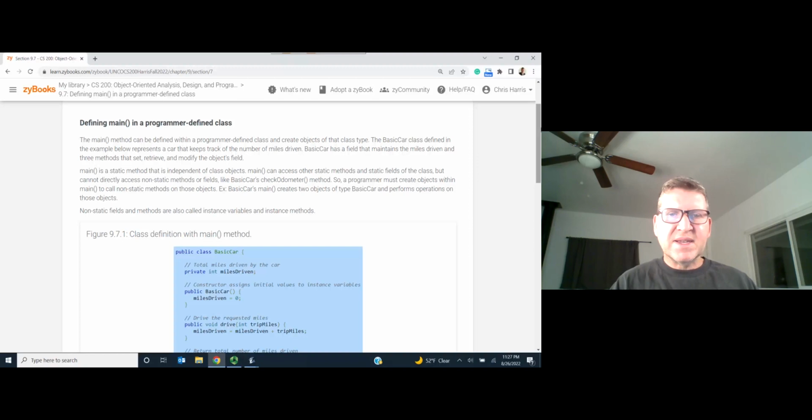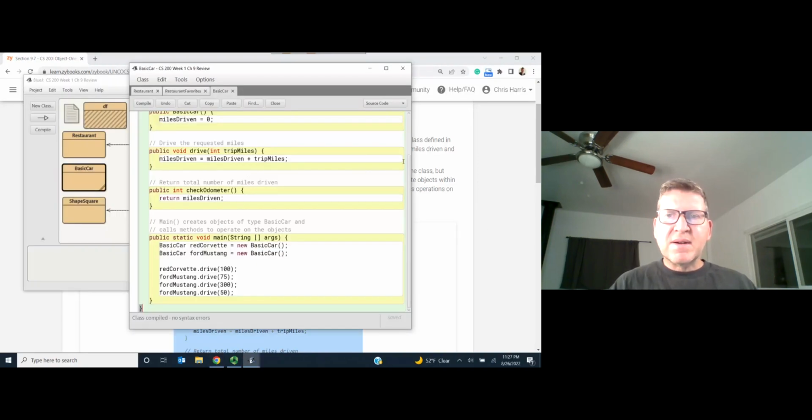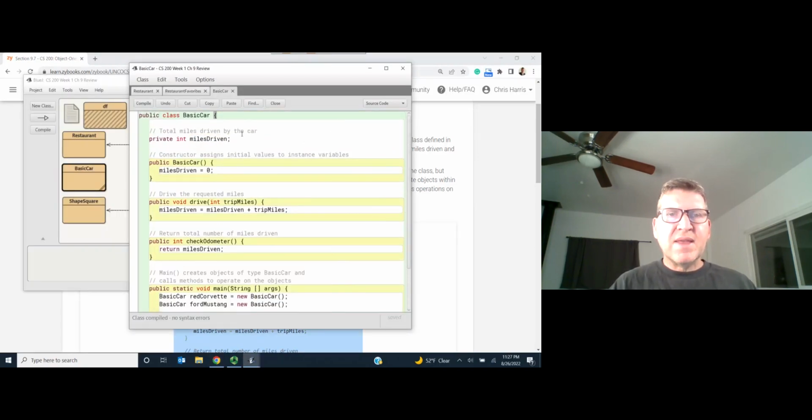So here we have basic car. With basic car, we've got this private integer called miles driven. You can see this is the constructor because it matches the name, and it takes no parameters, and we don't even have a void here. It just sets miles driven to 0. So when this object is created, say we're creating a red Corvette here, immediately the miles driven is set to 0 once that object's created.